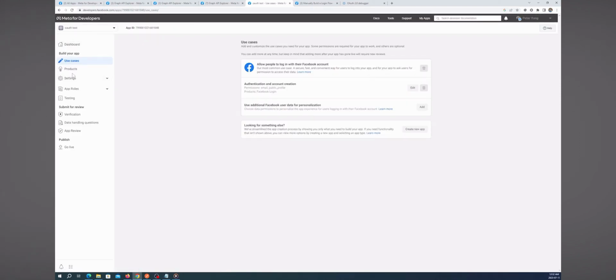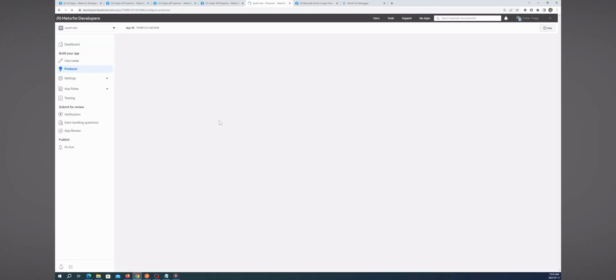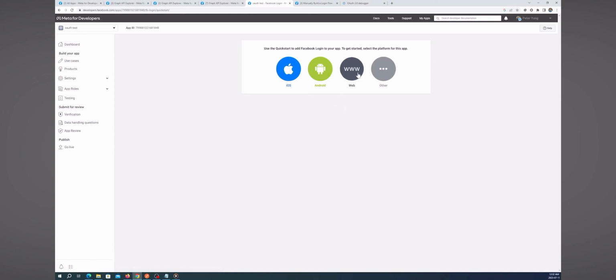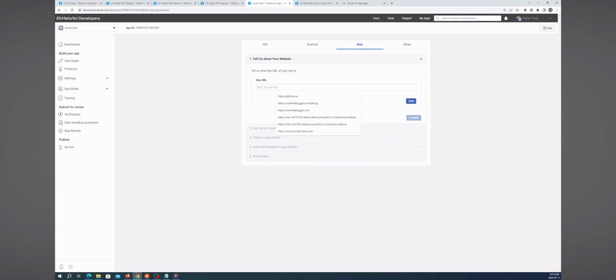And I also need to do one more thing here. I need to set the basic things for the app. So in products, I need to go into configure, quick start. And I need to set the platform for this app. So it's going to be a web app. So I select www. Okay, site URL.